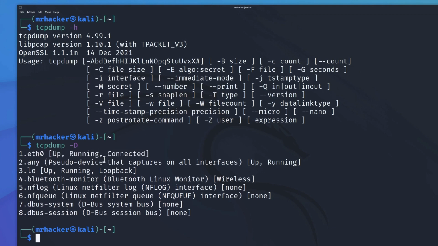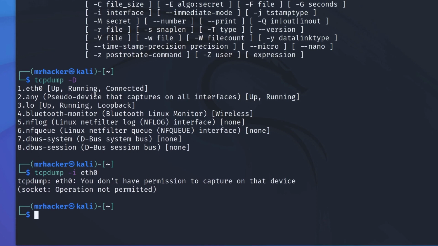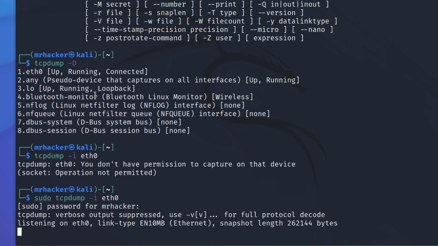Once you choose an interface that is active, you can run this simple command, so tcpdump -i and then the interface name. In my particular case, it is eth0. In your case, it might be something else. And this command will simply sniff all the traffic on this interface. Now, if you're on a router, you might not get this permission error, but for me, I have to run this with sudo in order for it to work. Type in my password, and now it will start listening and sniffing all the network traffic on this particular interface.